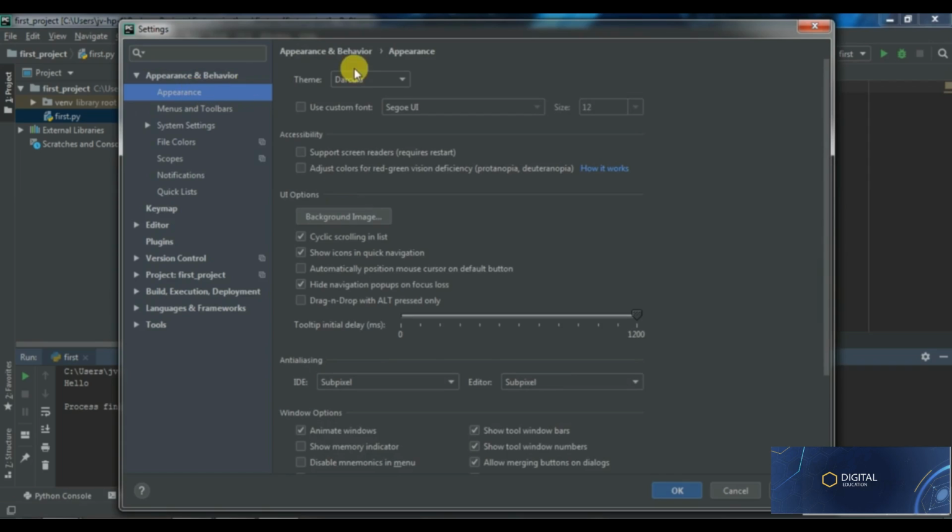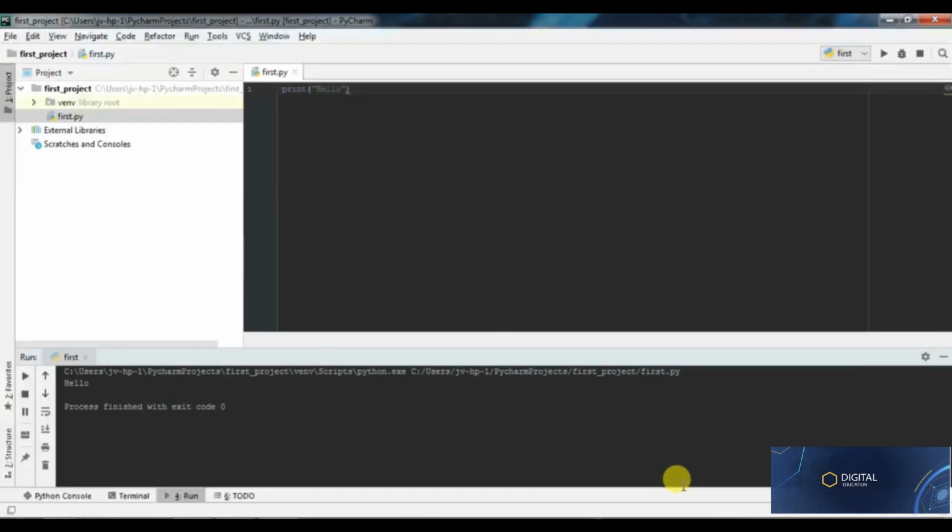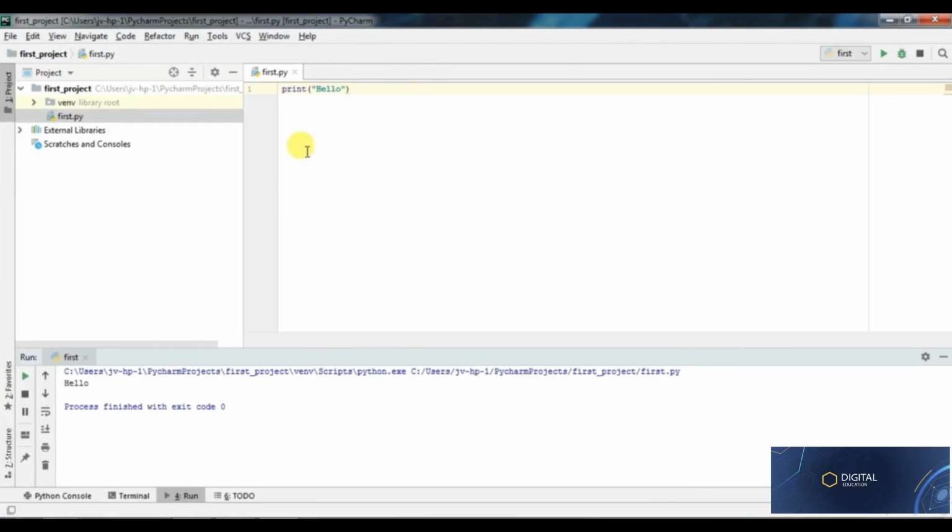in appearance you can choose the theme. So I personally like this theme, IntelliJ. Then you can press OK and everything will change. Now you can see here it's in white background, but here small issue, you can see this font size is very small, right? It can strain your eyes.